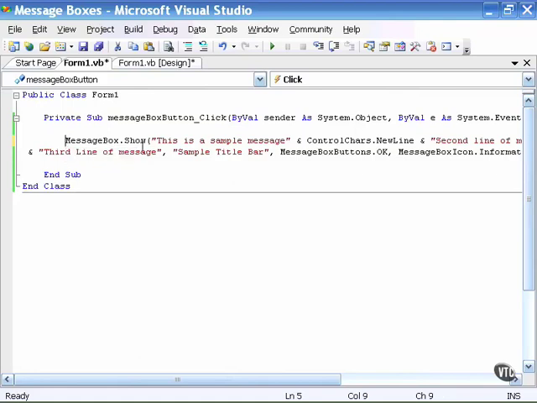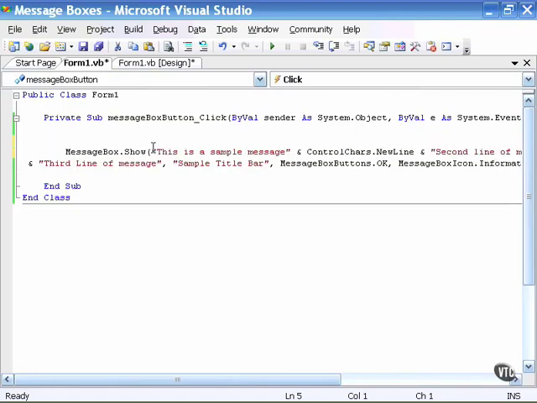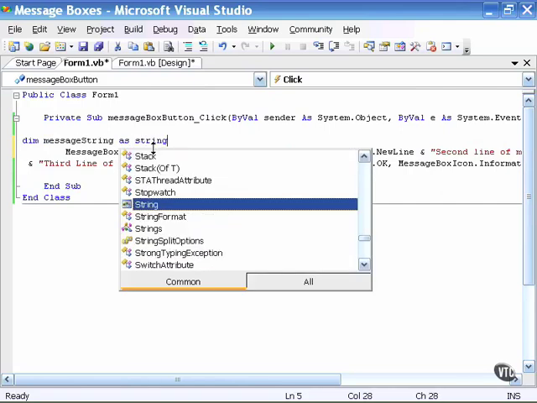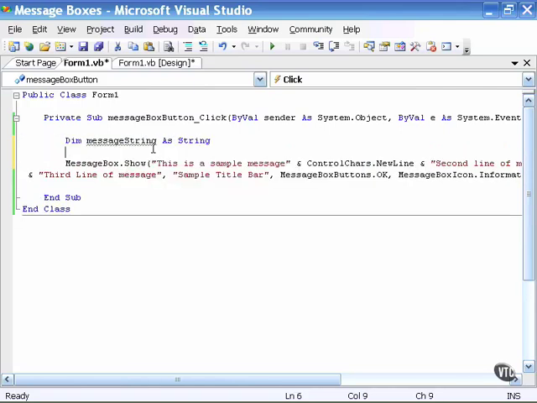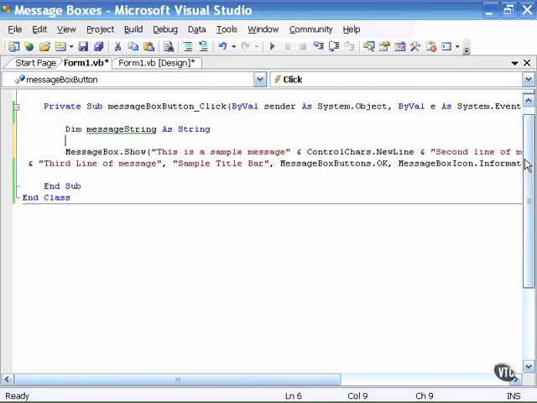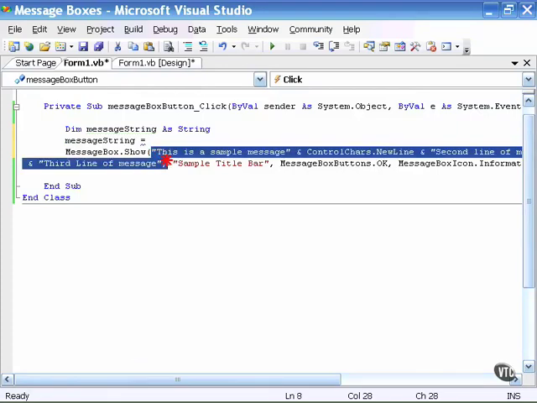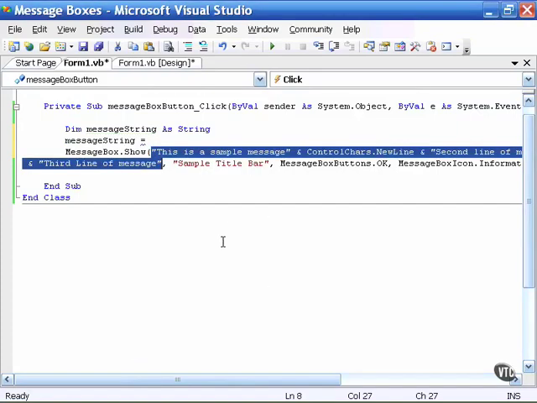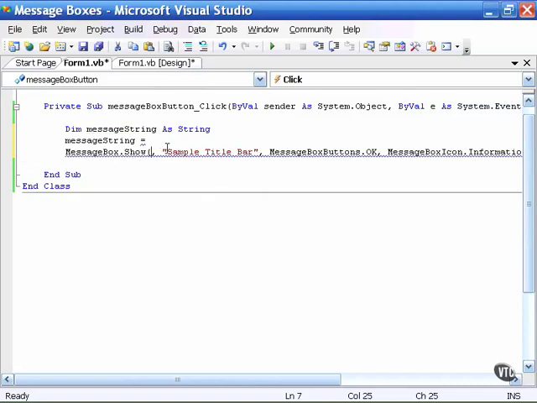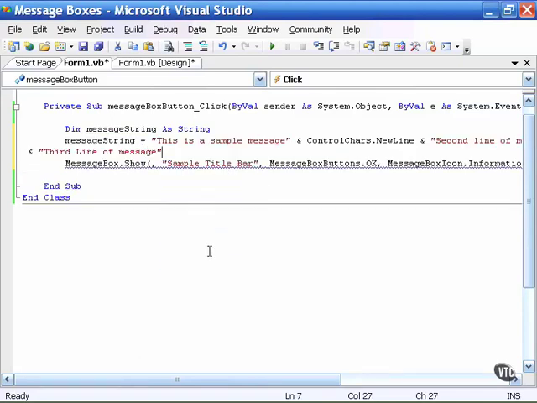Now we've seen that this does indeed work, but there is a better way of accomplishing this process. The preferred method would be to first create a variable such as message string, as a string, whose purpose will be to contain the message, and then we will display message string in its place. For example, if I let message string equal, and then I will cut and paste the actual message that's currently in my message box, such as this.